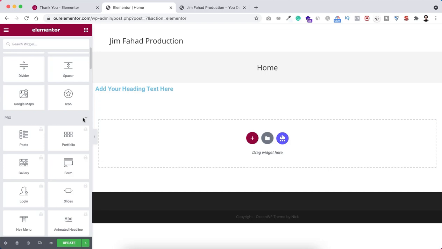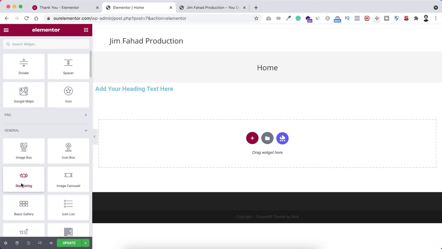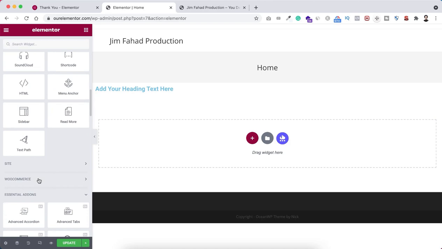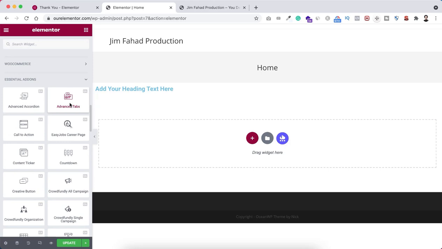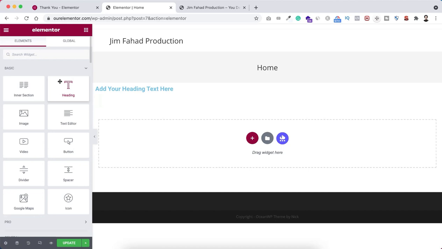Also you can see other widgets like Image Box, Basic Gallery, Counter. You can use all of them. Also if you scroll down a bit, here under Essential Addons there are some extra elements or widgets. Basically these are coming from the plugin that we have installed called Essential Addons. So these Call to Action, Advanced Accordion, Countdown, Creative Buttons, all these elements are coming from the Essential Addons plugin. Alright, so for now let's just delete the text by clicking on this X.